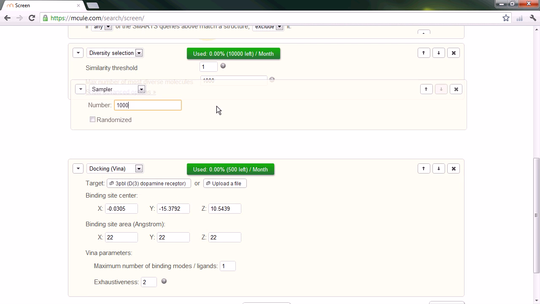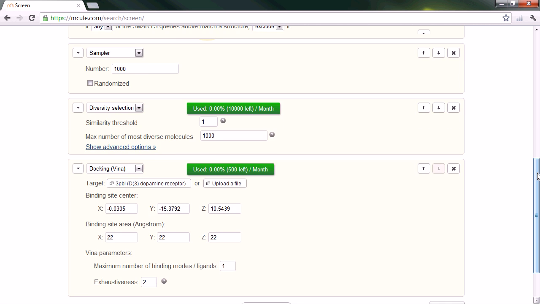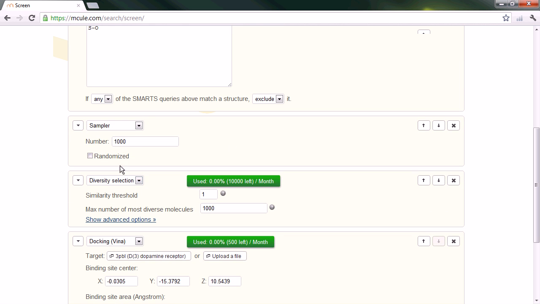if you place it in the middle, so for example here, before the diversity selection, you can reduce the size of the molecules that are going to the next step. So I'm sorry, I will just set this to 100. These numbers are quite important at this point, because everything you have seen is part of the free package, but the free package has some limitations.